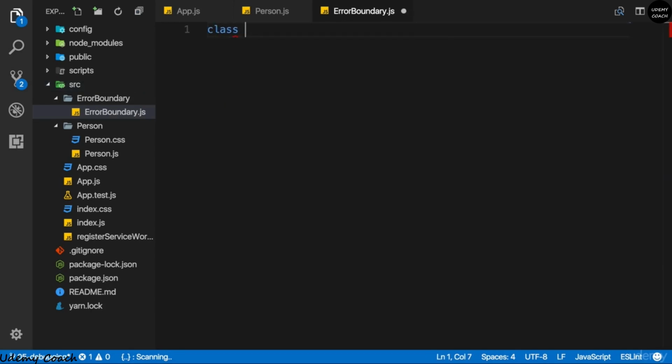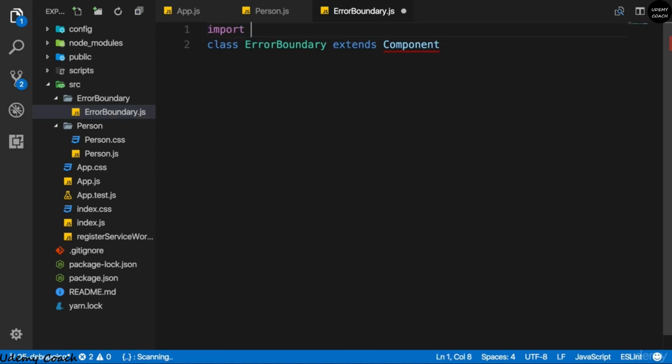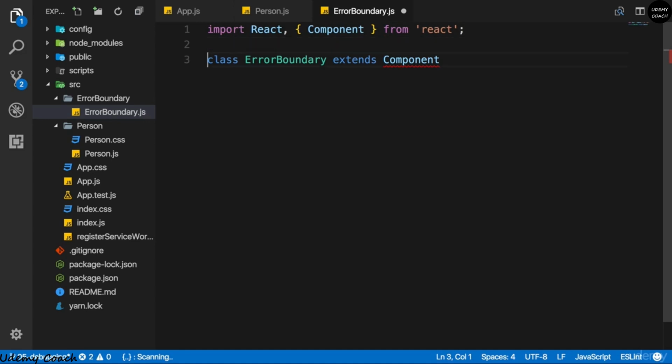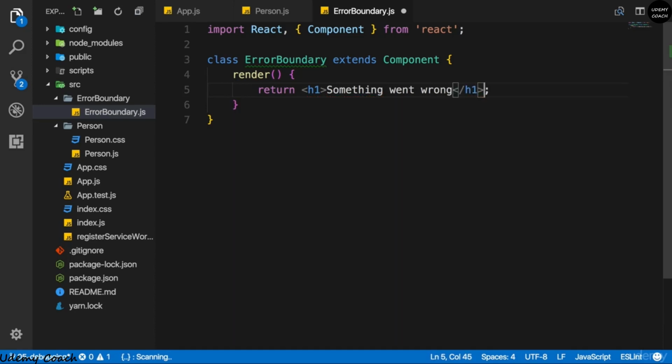Here, I will create a class, ErrorBoundary, and I will extend Component. So I need to import both React and then with a named import with curly braces, Component from React, like that. So we're creating this component just as we created the App.js component. In there, I want to render something and I will return something. I will simply return an h1 tag where I say something went wrong, like this.